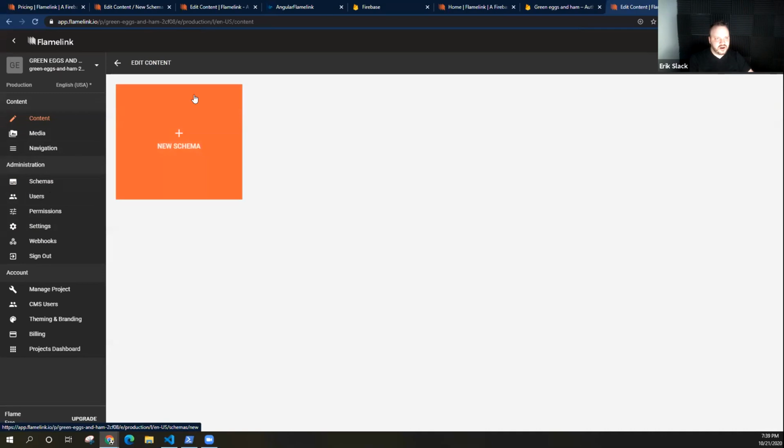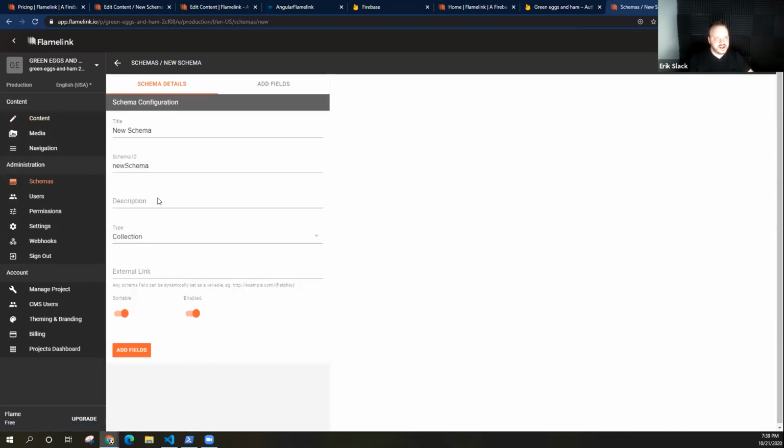Well, in the content part, it's like, hey, you don't have any schemas yet. And schemas are what allow you to define content. So we're just going to jump into creating a schema. And this project is all about green eggs and ham, specifically ham for this app.